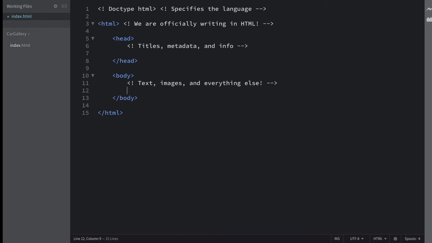So on the top, you have the doctype HTML tag, which states that we are writing the language of HTML. Next, we see the HTML tag, which signifies that we are officially writing in HTML. Finally, we have some head tags and body tags, which are essential because the head tag contains our titles, metadata, and other relevant information, and our body pretty much contains everything else in our webpage. Now, if you guys notice, we have some comments written out on our webpage.